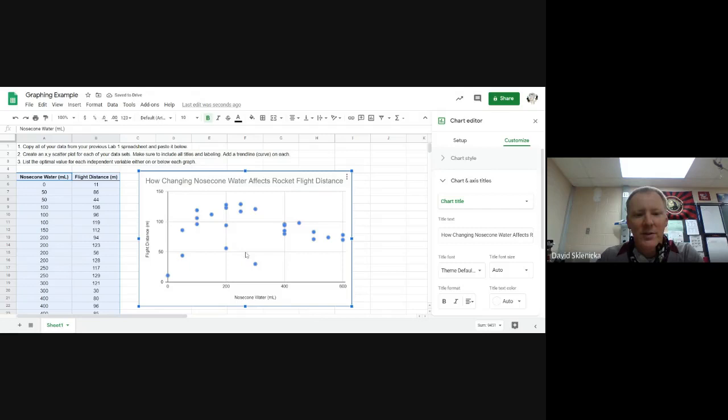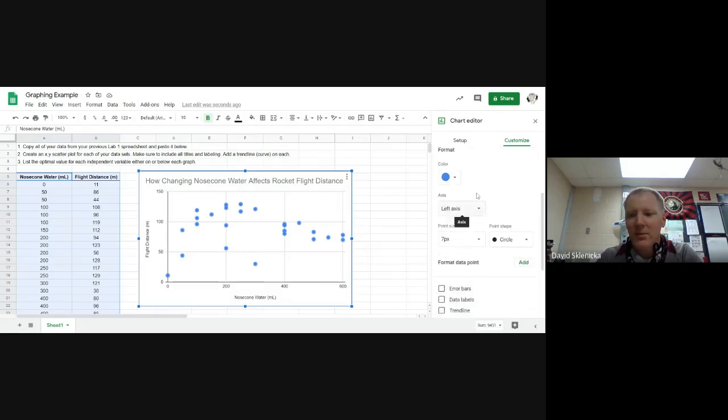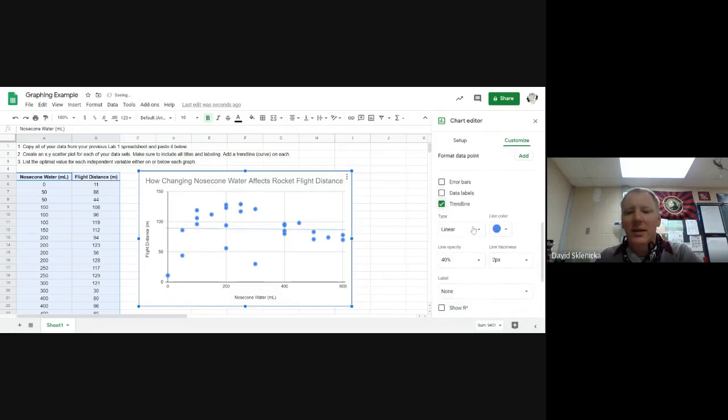So I'm going to select this, just select one of my data points. It should come up as customize here, series. If it doesn't, go back and double click that point and it should bring it here. Scrolling down, I want to add a trend line. That's what Google Sheets or Microsoft Excel calls a best fit. Okay, and it puts a line there.